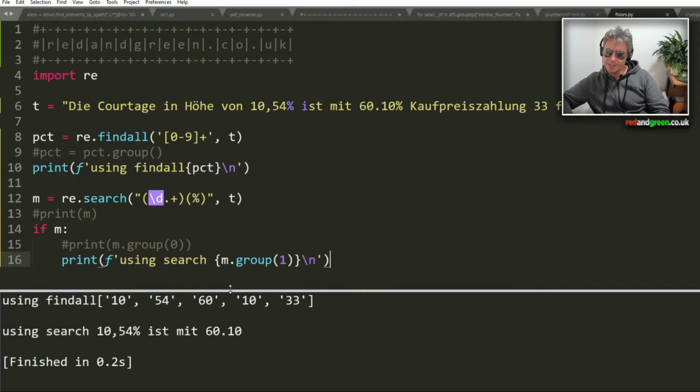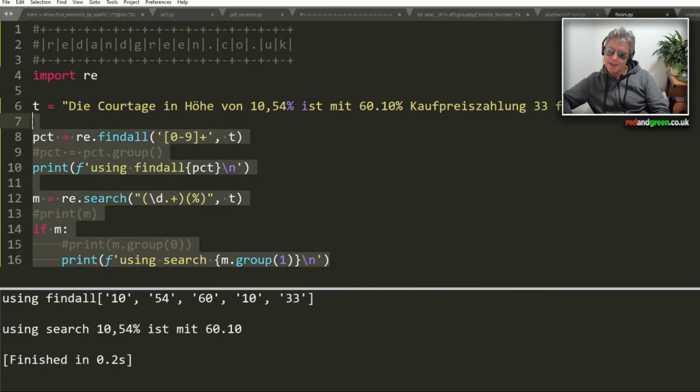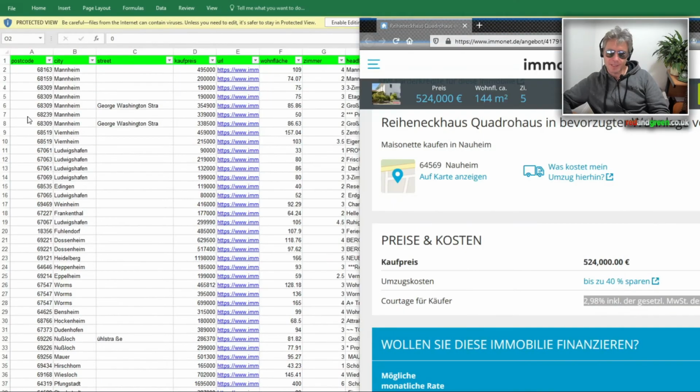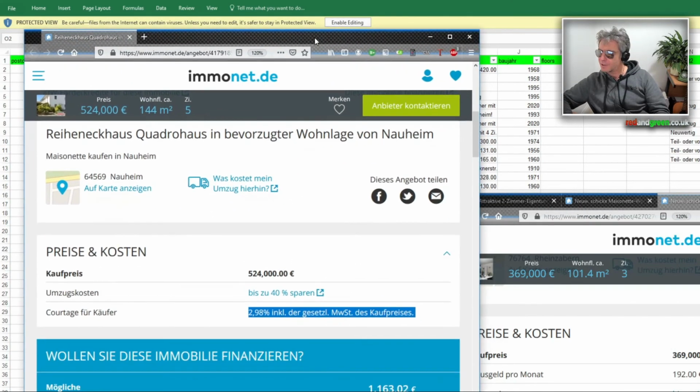So yeah, hopefully this has been interesting, and we'll be back with some more stuff. So for now, I'm going to put this into my scrapy spider, and I'm going to clean up the text which is appearing in the Courtage value. So what we will end up with is just a float.